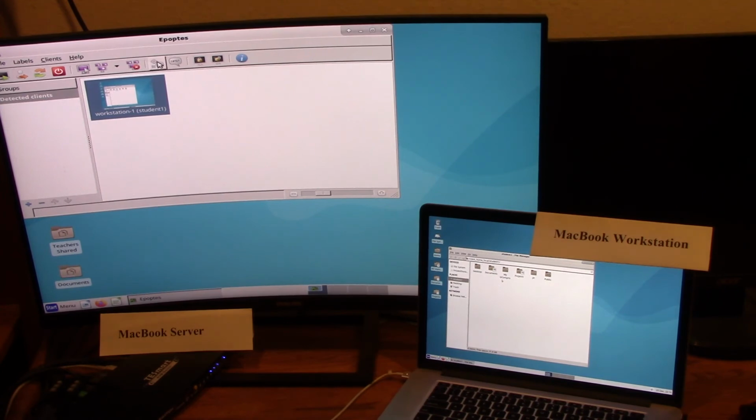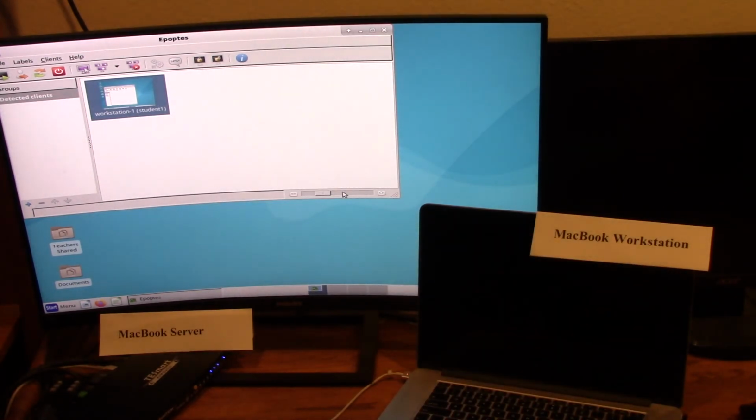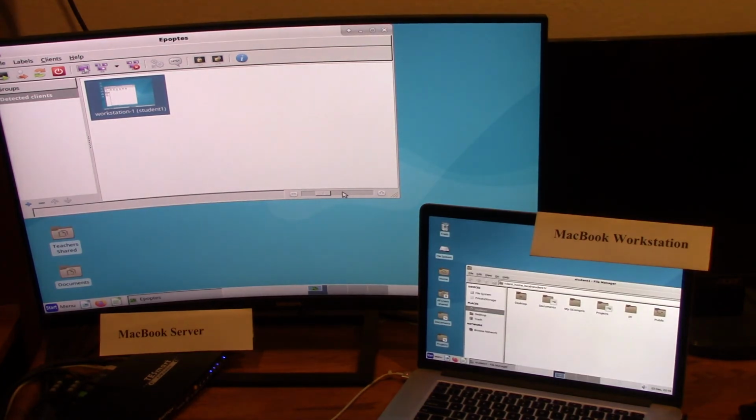Come to the gears, Start Epoptes to set the resolution on all of my workstations, and then begin to share my screen.